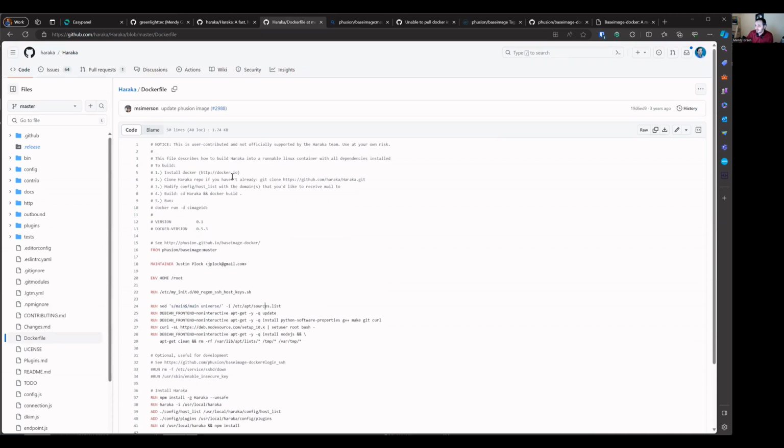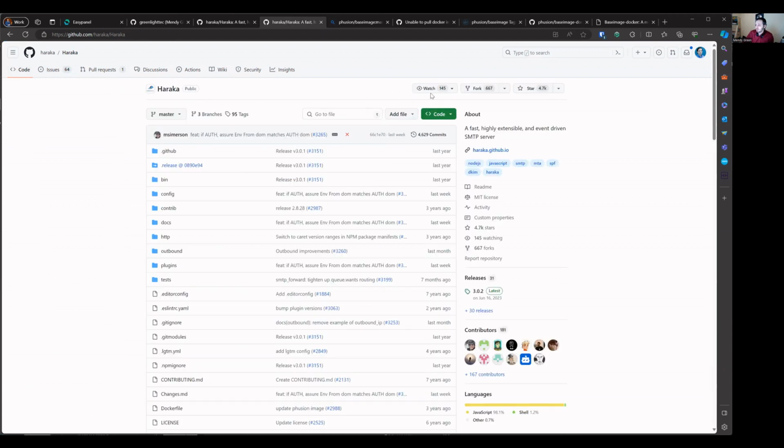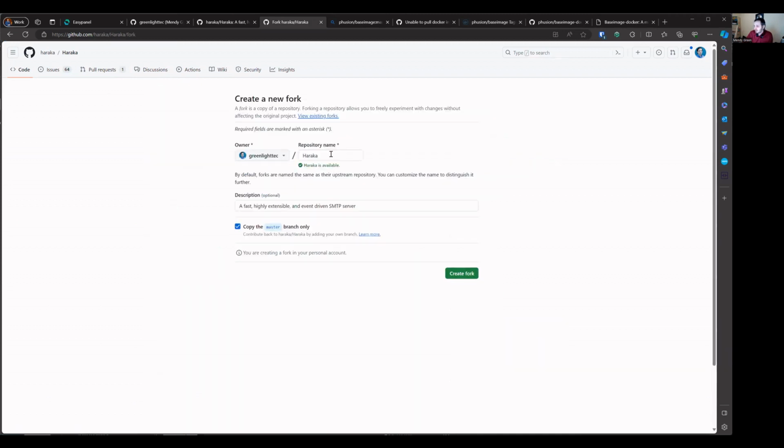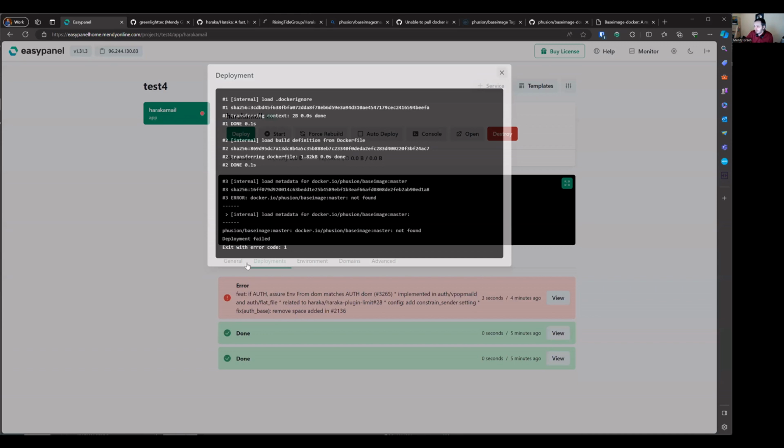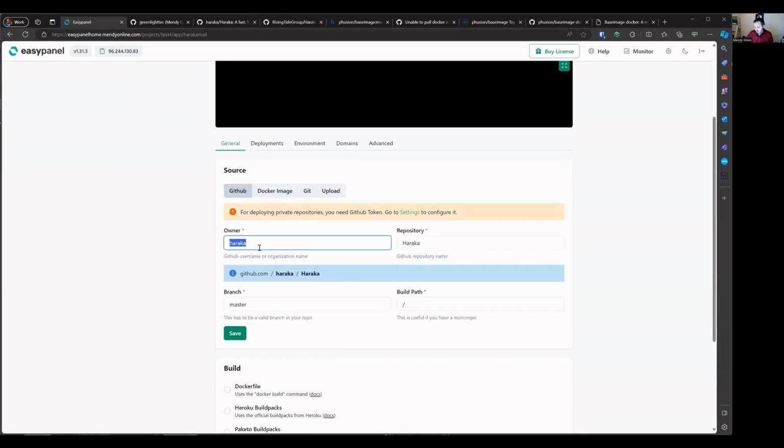So in order to do this, we need to fork the repository because we can't make changes to their repository, right? So let's go ahead and create a fork. It'll go to Haraka under Greenlight Tech, which is fine. Go ahead and create that fork. I'm just going to actually move it to Rising Tide Group. All right, so Rising Tide Group, Haraka, and we'll copy the master branch only. Now that it's forking, we're going to update our Easypanel image to be Rising Tide because everything else is going to be the same, but we need to make a change to that Docker file and see if we can get this part working.